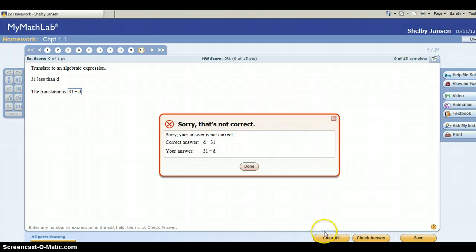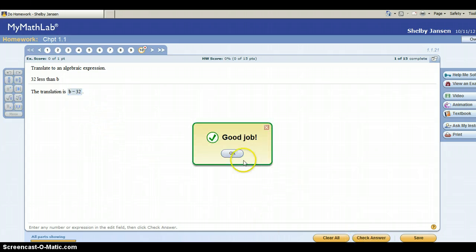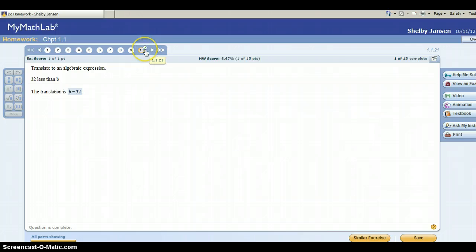Oh, sorry, so there's my 3 times. It gave me the correct answer. I should have put D minus 31. And I can click done, but then, notice I get a red X. Well, I can go back in and click similar exercise, get a similar problem. I now know what I need to do. Check my answer, good job, and now my red X is replaced with a green check mark. So you can rework the problems that way.